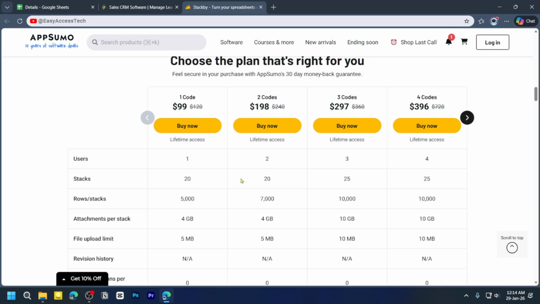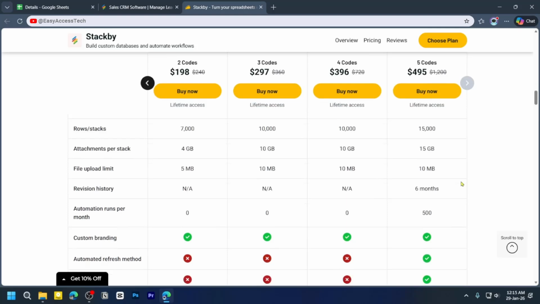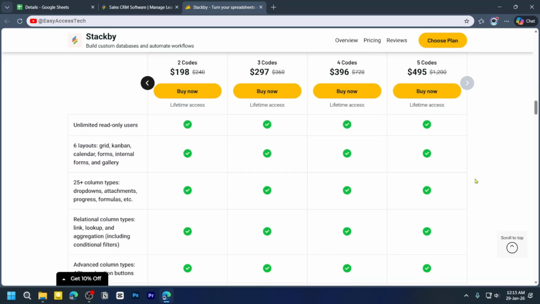The next tier is better for growing teams. You can create more databases, automate more tasks, and collaborate with multiple team members. This is helpful if your business or projects are expanding. The higher tiers are designed for advanced users or larger teams. These plans support more databases, more integrations, and more complex automation. If you manage multiple projects or clients, these tiers give you the full flexibility to scale.